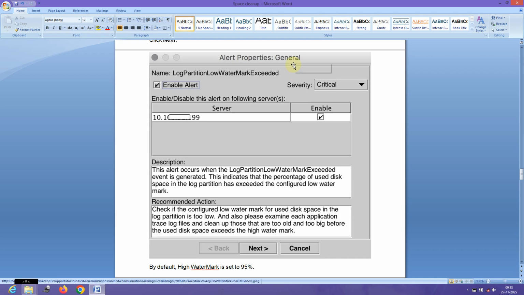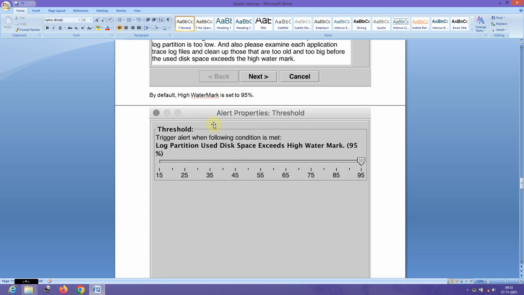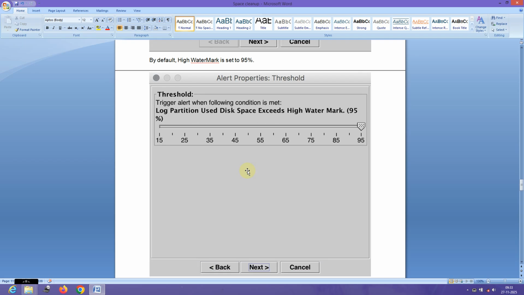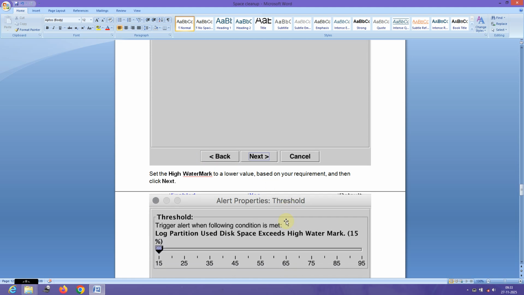Okay, I think I have pasted the information for the log partition, but the high watermark exceeded event is generated. This indicates that the percentage of the used disk space in the log partition has exceeded the configured high watermark, right? So as of now, by default it is set as 95, right? Set the high watermark to a lower value based on your requirement and then click next.